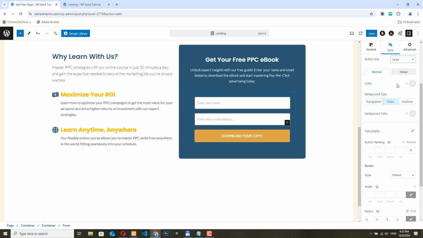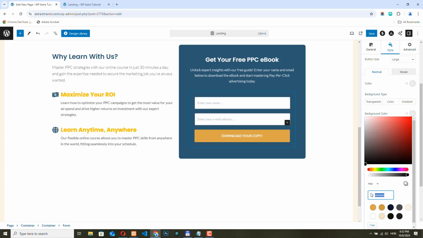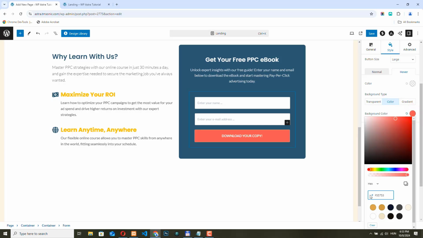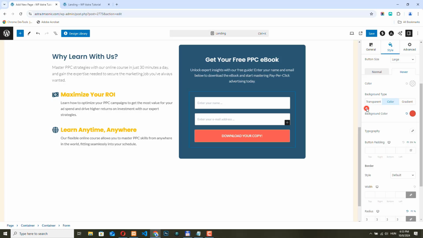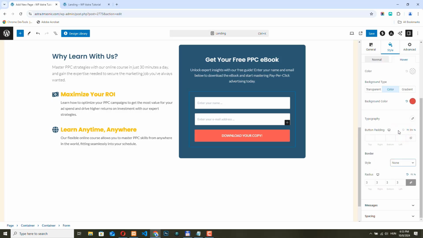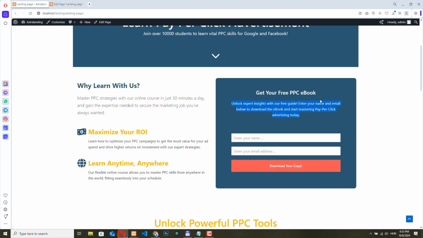We can make this larger. And if you want to change the background color, you need to select color for the background type and just change the color to whatever you want. And let's add a different hover color. Again, select the color as the background type. And for the background color, we just add the same red and just select a little bit darker shade. Okay, for the border, let's select none. We don't need to add any border. And basically we are done with this section as well. Okay, so we have our subscription form.